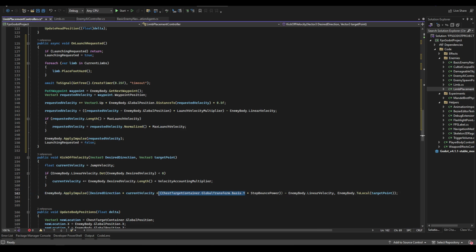Now we are going to change a couple things. We want to change the basis of the chest target here to Vector3.Up so that whenever we're jumping around normally, we want to be jumping upwards, so it'll force us against the ceiling when we're on the ceiling.